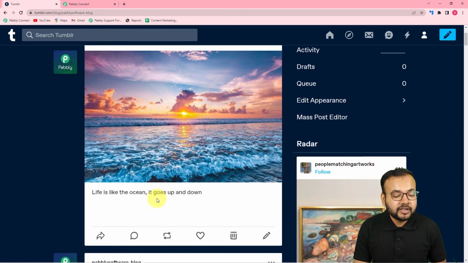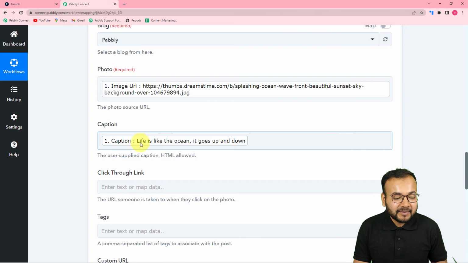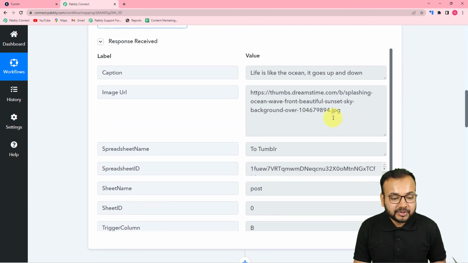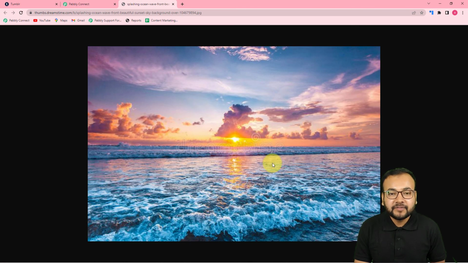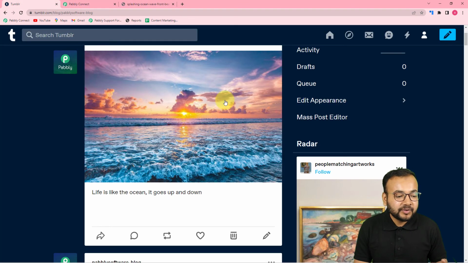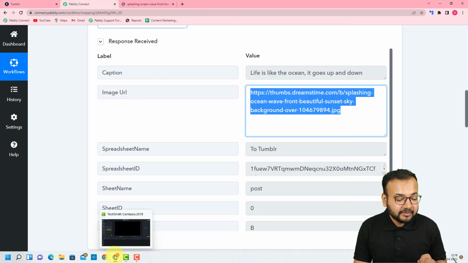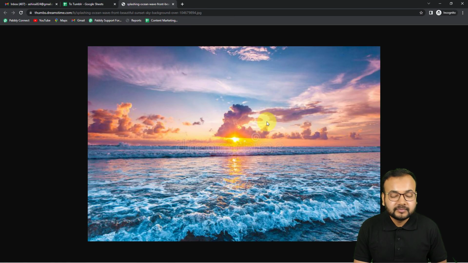Life is like the ocean, it goes up and down. Really philosophical. And this is the same post we have mapped here. This is the caption you can see, and this is the image URL. And if you want to see, this is the same URL that got posted here. I can show you from here also. This is the same photo that we have mapped, and the same photo got posted here. And this is the same photo that we had on our spreadsheet. Let me show you that also. Okay, so this is how it is going to work in real time, guys.